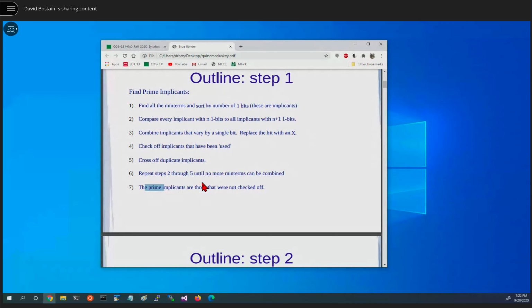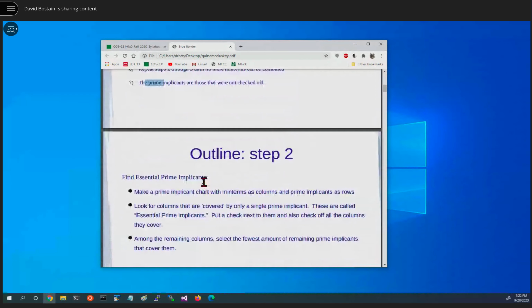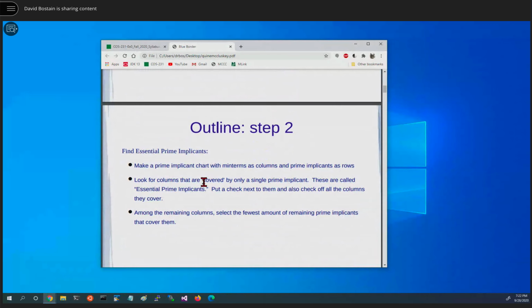So the implicants that remain at this point, meaning they're not checked off, they still could be compared, but they don't match anything else. Those are called prime implicants. Now, it's from those prime implicants that we're going to try to find those things which are called essential prime implicants. An essential prime implicant is a prime implicant that is required in the final answer, meaning in the minimum sum of products, it's going to be one of those terms.